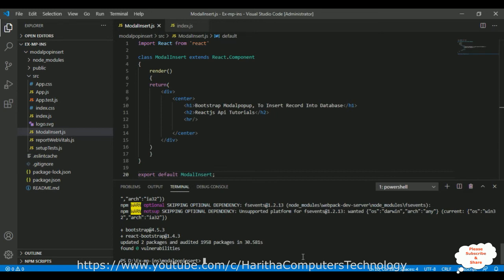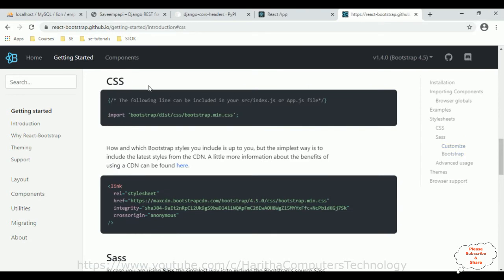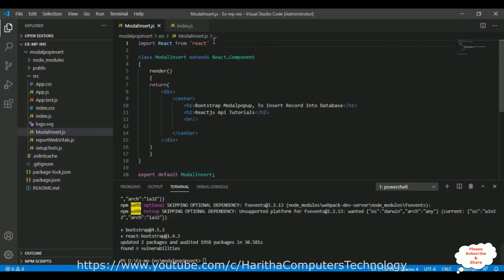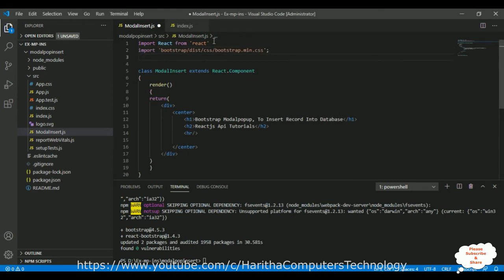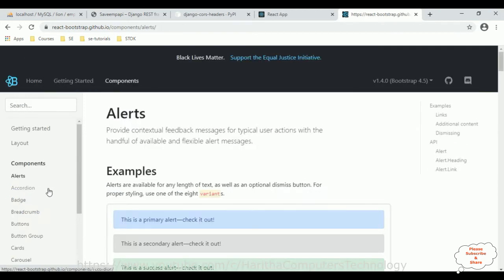Now, what I'll do is we require the CSS of the Bootstrap also. For that, notice at the right side we got some small panel here. Click CSS, and here we got the CSS link. Let's copy this import CSS and paste in our component here. And after that, we require the modal component. Notice the components here, Bootstrap components. Copy this one and click that one. Come to the bottom here, notice we got the modal option, click that one.